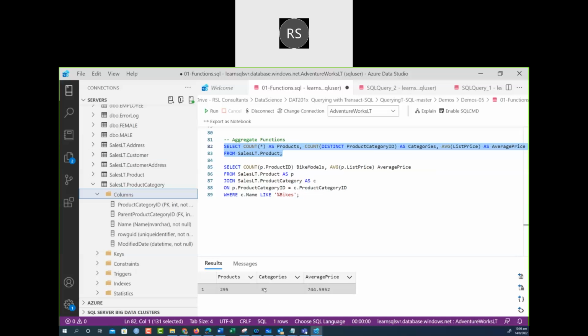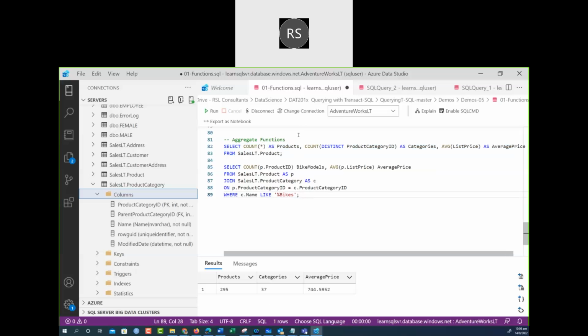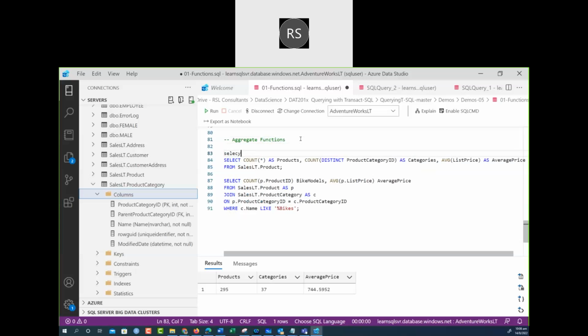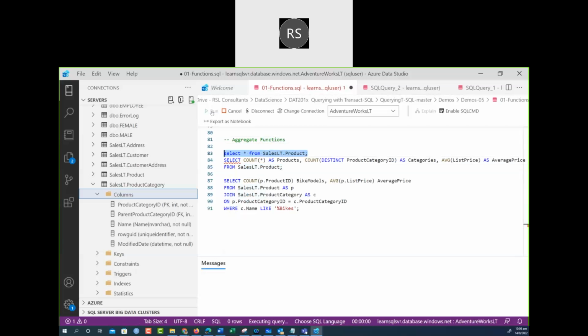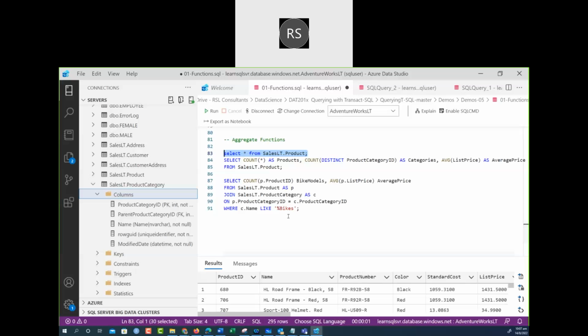Okay, so 37. If you just type the query, select star from this SalesLT Product, this one. Okay, so run. Still processing the query, still executing. Sometimes you have to wait. Wow, a bit long. Okay, done. 295 rows, you see here, 295 rows.